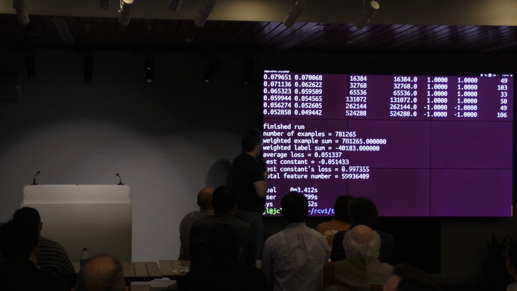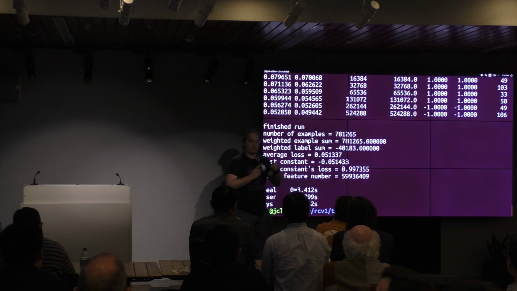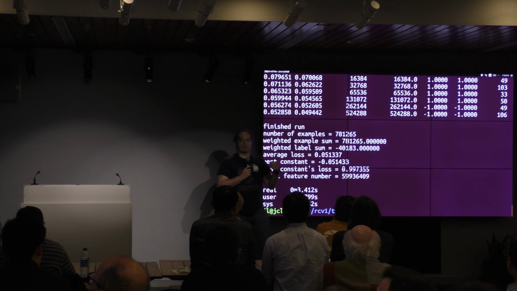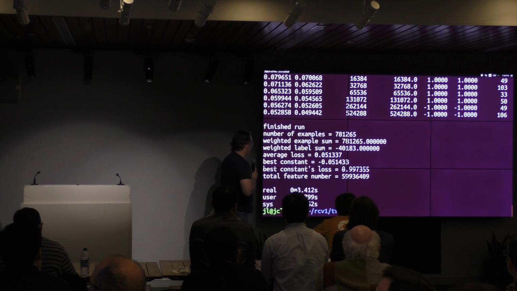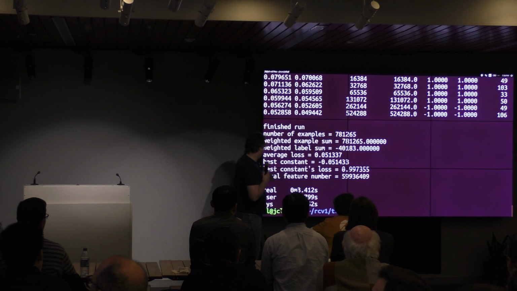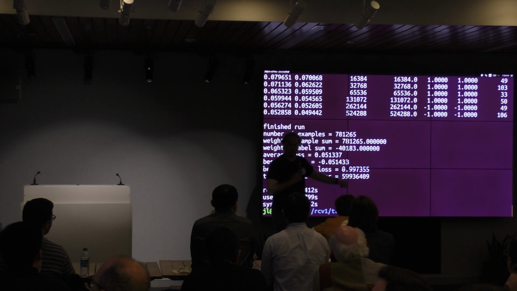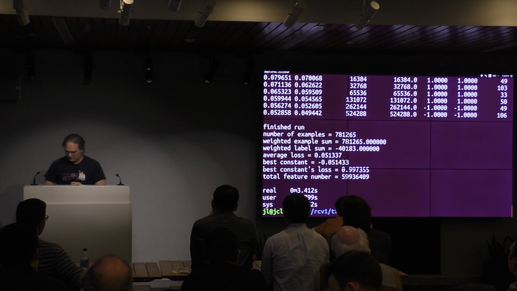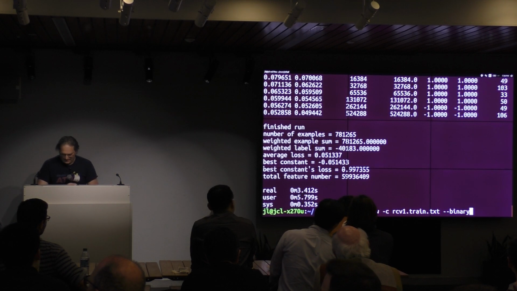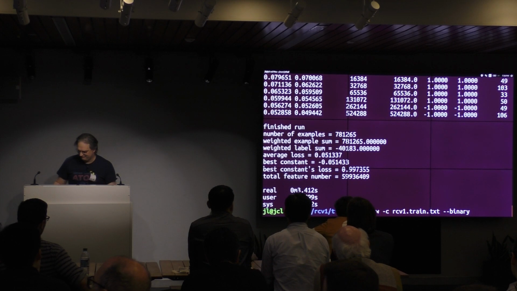Our average loss was 0.05. Now remember, this includes the average from the beginning when we didn't know anything. All of our parameters were initialized to 0. We'll keep going. There are about 60 million features here. So overall, we got a decent result, and we did it in about 3 seconds, which is not bad.